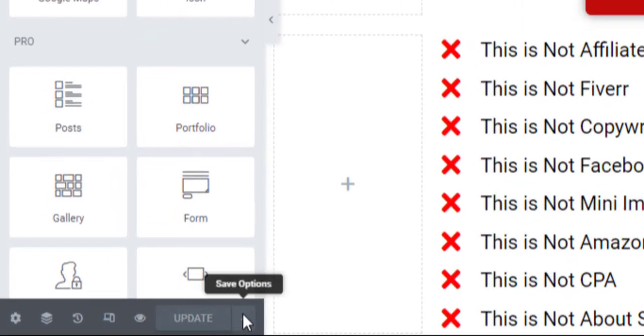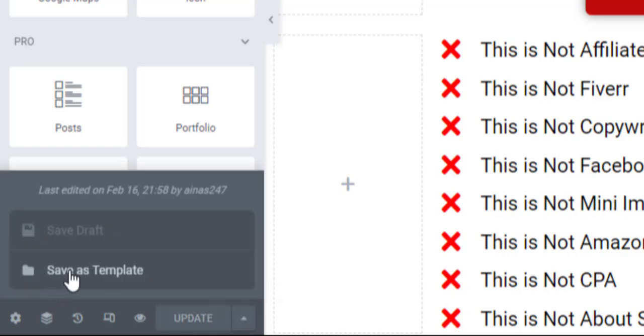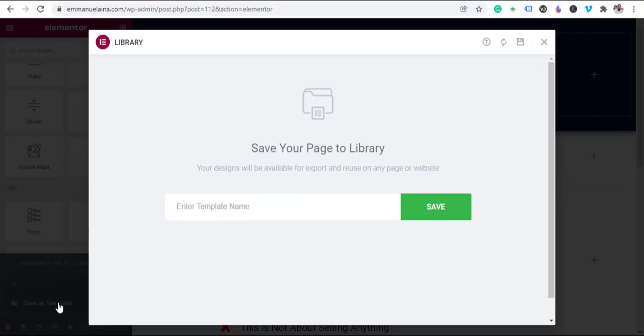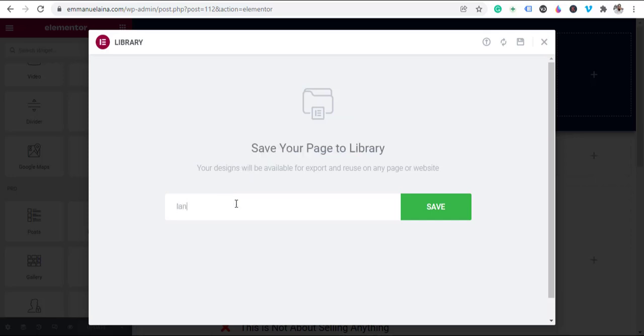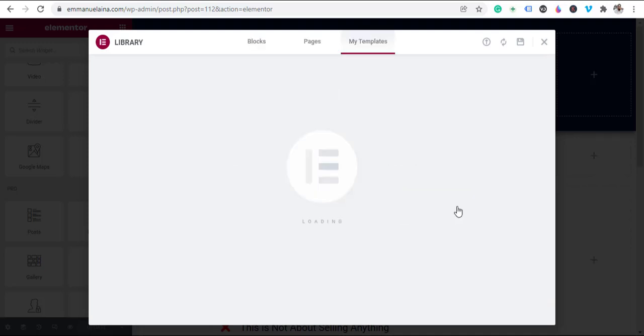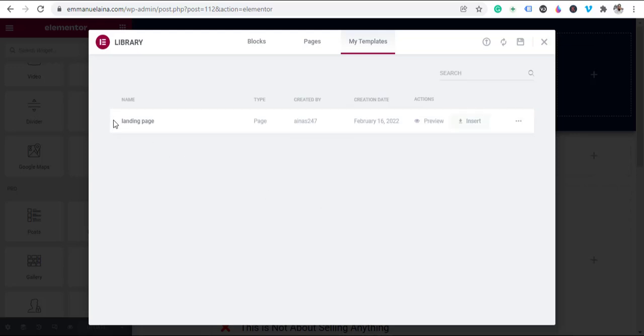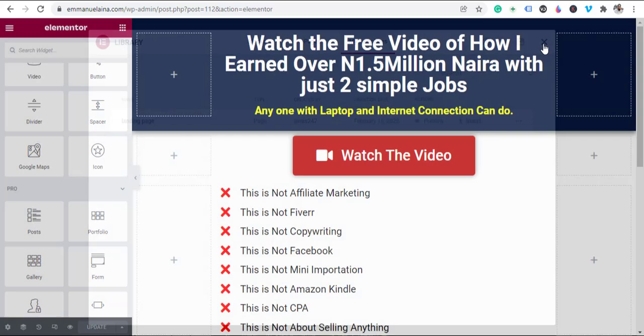Before this update, the icon said save option. So I can just click on this. You can see save template as. Save as template, then I click on it. I name it landing page, then I hit save. Then I have this saved. Okay, you can see landing page. Then I want to close this.